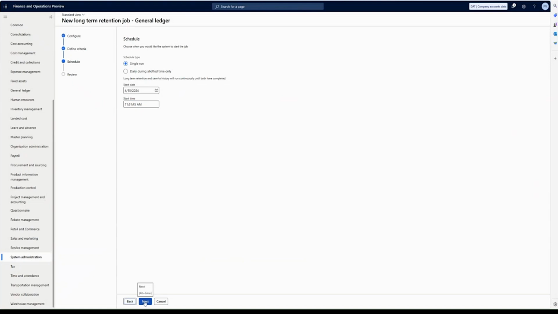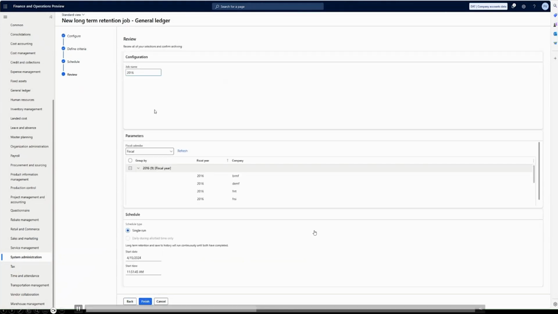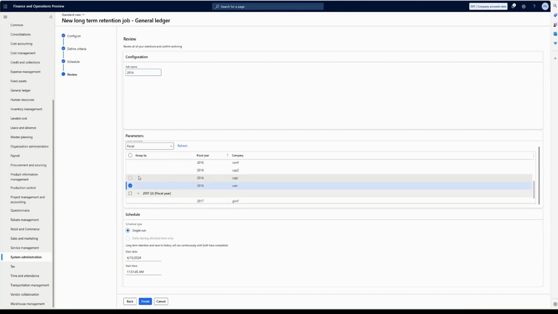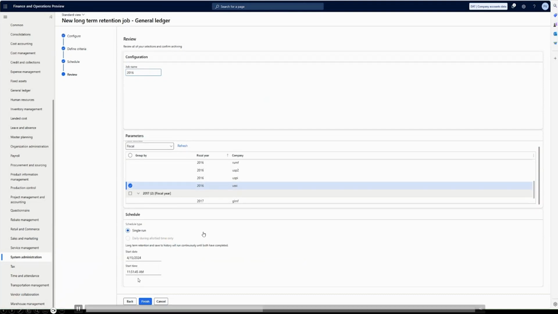Click next. The next will take me to the review. So just before you finish this wizard, you have an option to review those. If you want to make any change, you can go back and make that particular change in terms of the criteria, and then hit the finish button.